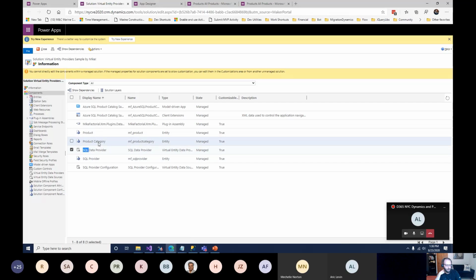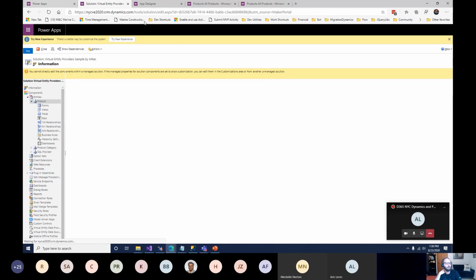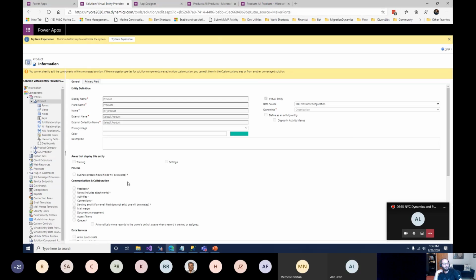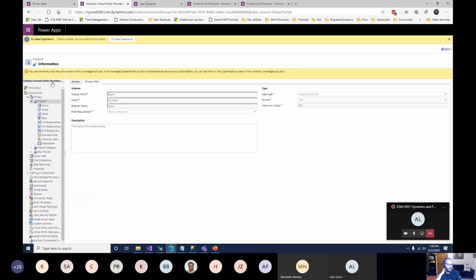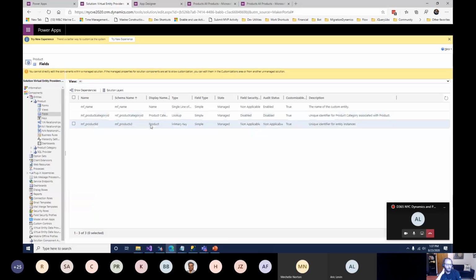I probably won't be able to drill into these, I guess. Oh, there we go. All right, so the product entity uses the SQL product provider configuration. The external name is actually the name of the table, as well as the namespace for the database. So if you're creating an Azure SQL instance or an on-prem SQL instance, if you have that prefix, you need to specify that prefix. Primary field here is name. If you look at fields, we've got product ID, which is the primary key.